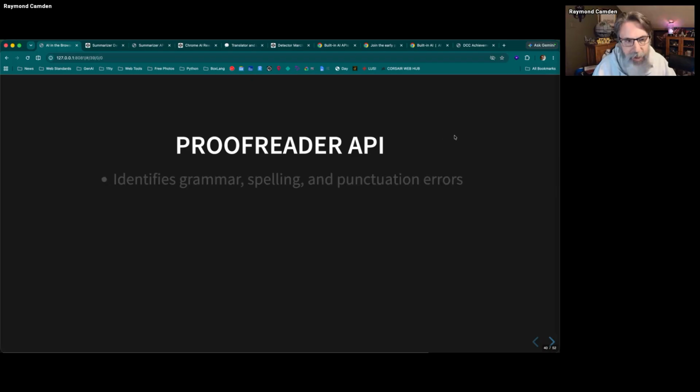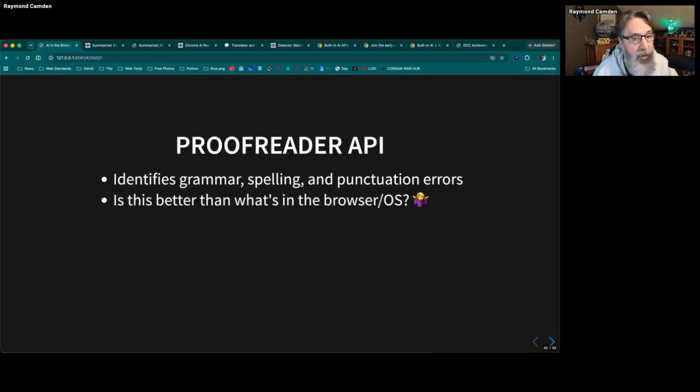Proofreader API, like I was saying right before the laptop died, is the newest API. It's maybe a couple of months old. And as you can imagine, it identifies grammar, spelling, and punctuation errors.